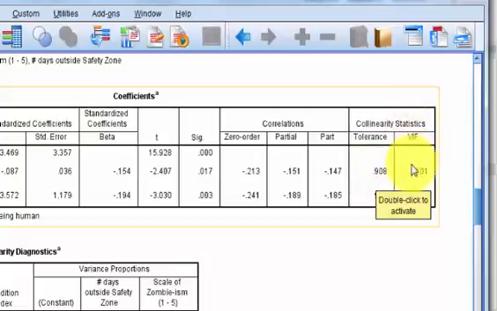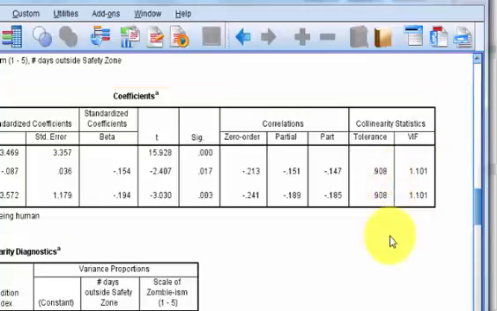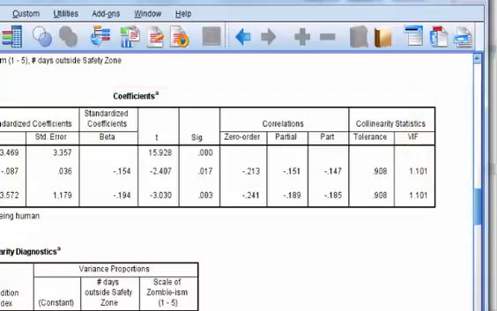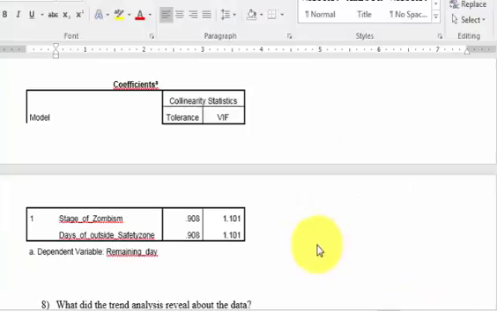And if the VIF is greater than 10, you violate. If you look at these things, they're inverses of each other, so you can use one or the other. You don't have to use both of them. But this did not violate the collinearity assumption. Good, you got that part.